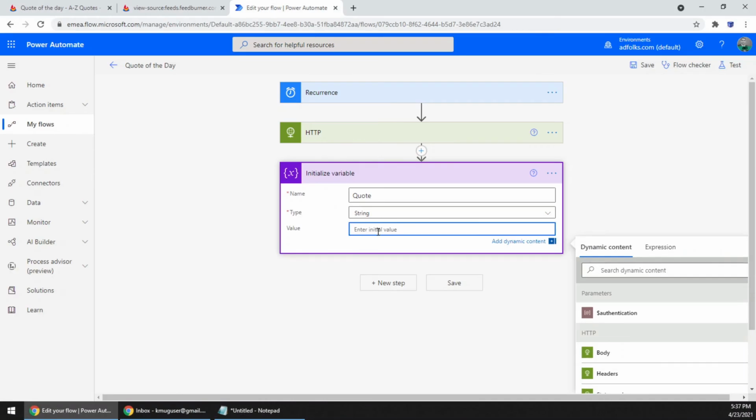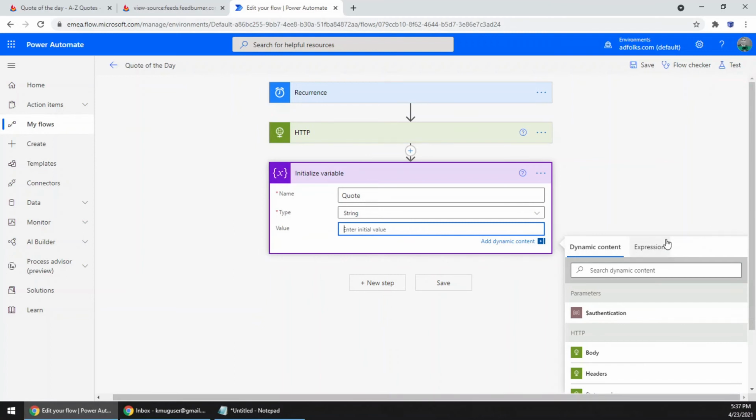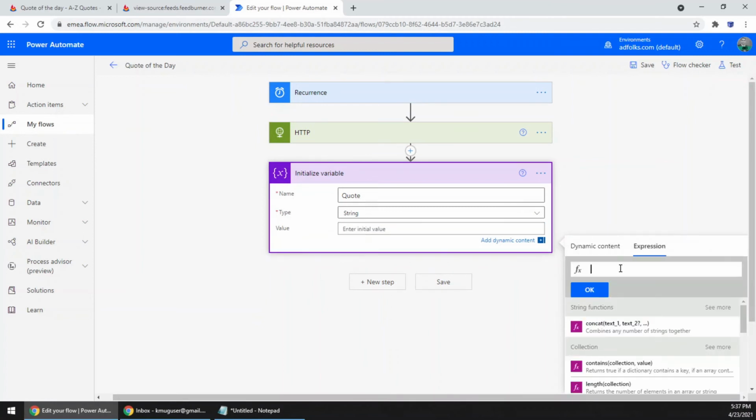When you click the mouse here, with the cursor there, a side window will automatically appear. You have to go to expressions. You have to type the XPath query there. I'm pasting it because I already have this created. Click OK.